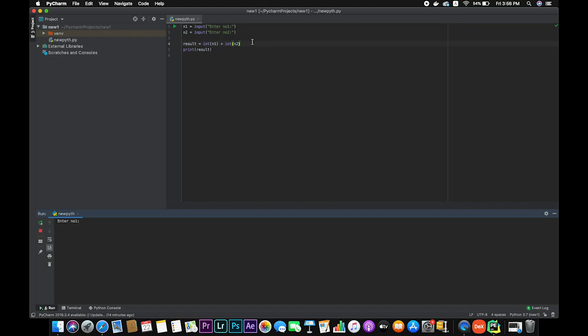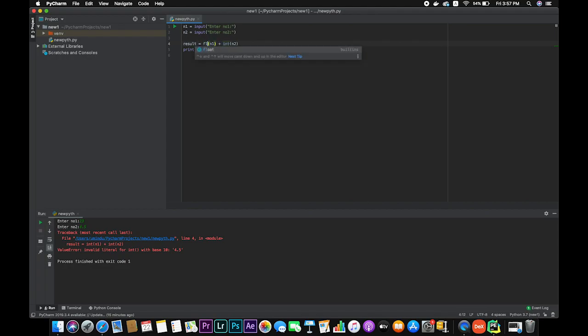So let's try a decimal. But here, as you can see, we are getting an error which breaks the program, because when we put the function int, it only states whole numbers, so we can't add decimal numbers. So as a solution for this, we can use float instead of int.